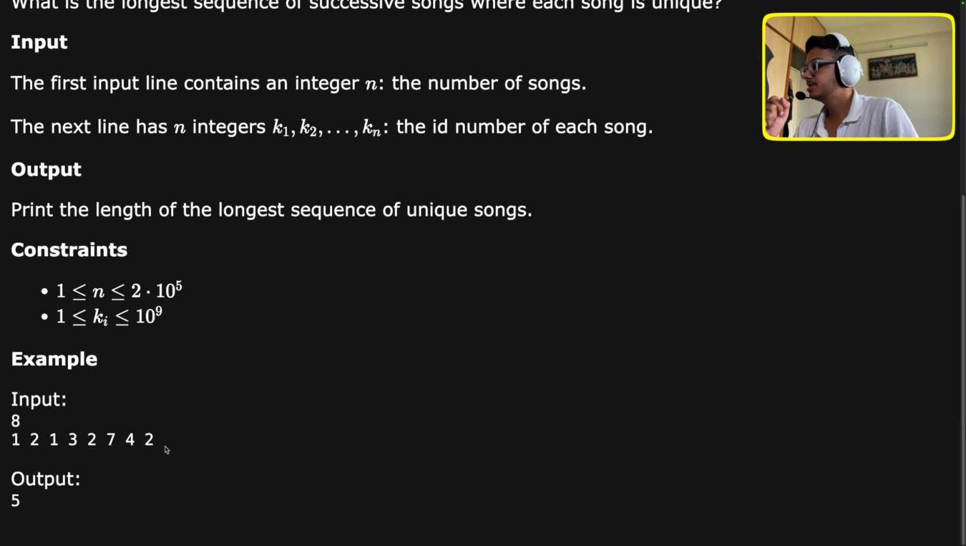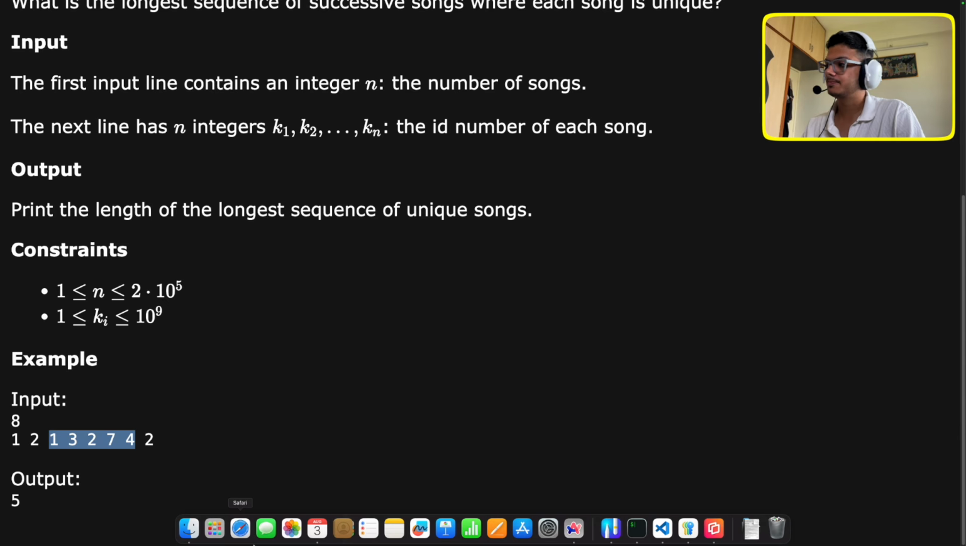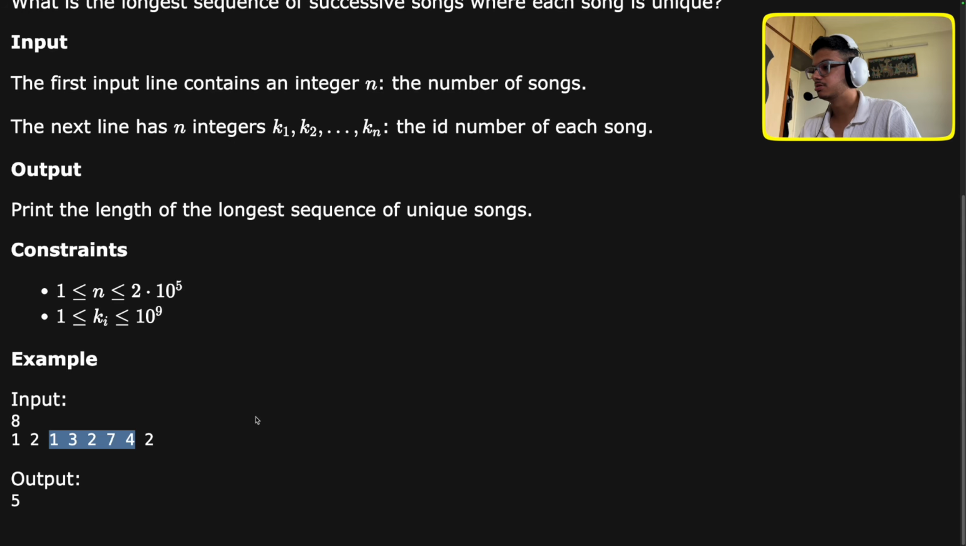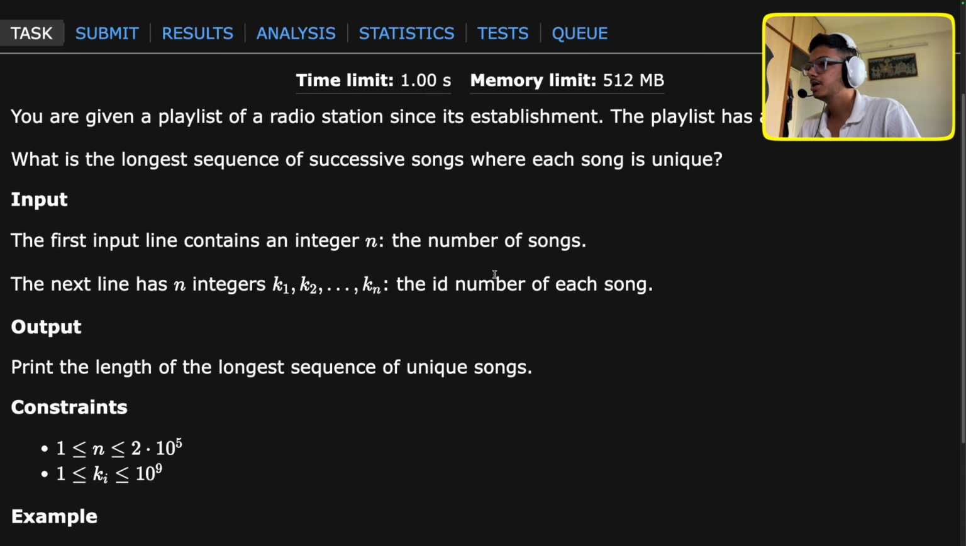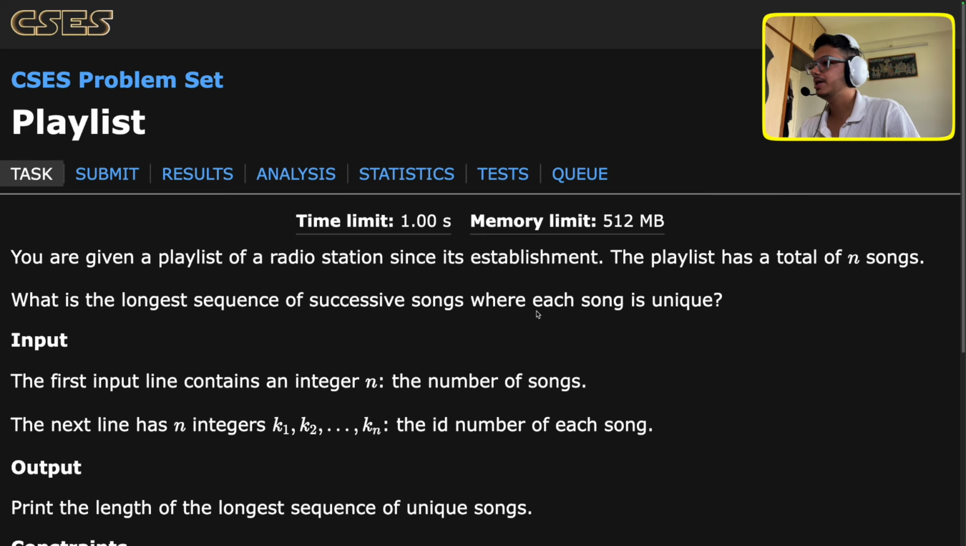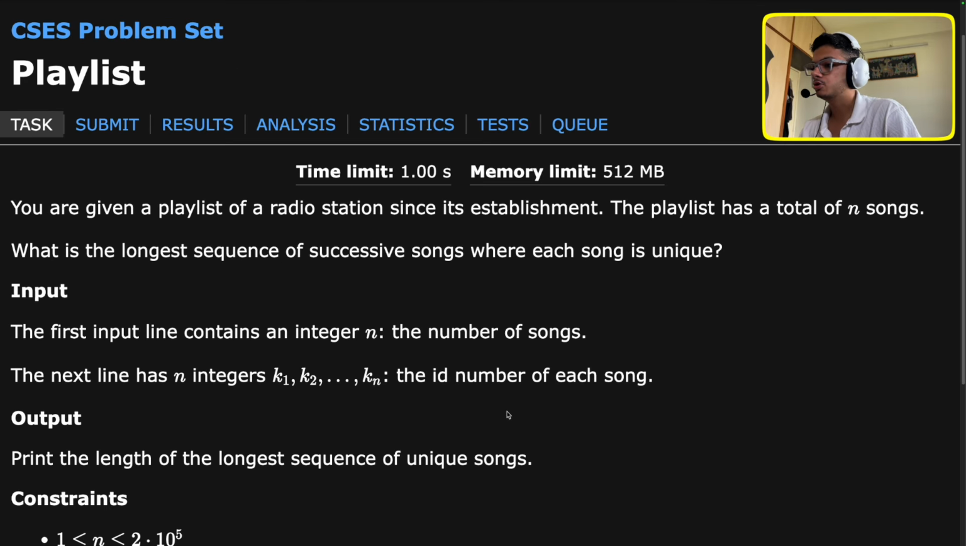Now, if you see the example test case input here, n is 8, so there are 8 songs and these are the 8 IDs given to us. You find me the longest sequence of successive song IDs which are unique. So if you see, this is the ID: 1, 2, 3, 4, 5. So these 5 are, you can say, the longest sequence which has unique song IDs. And basically we just want to print the length of the longest sequence. They don't ask us for the longest sequence itself. So that's about the question. Let's go to the iPad and try to discuss a bit more on this.